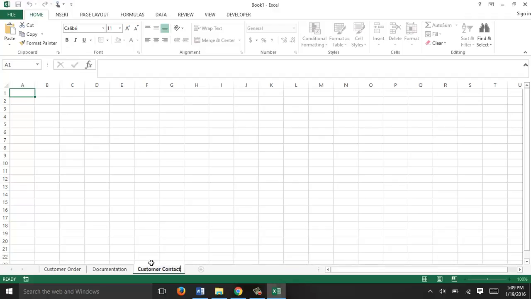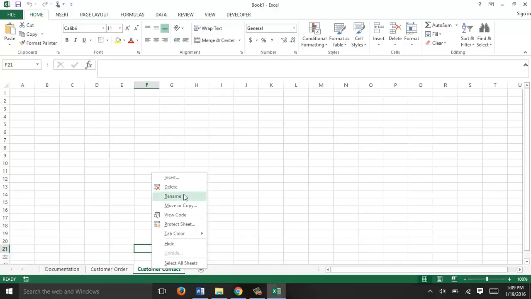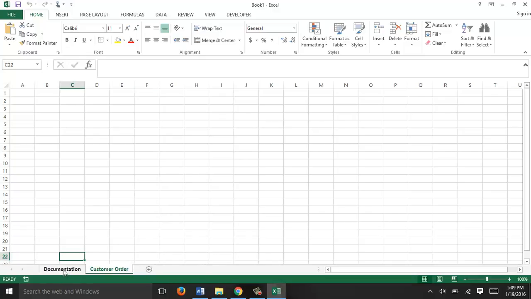And the next tan block, cream color tan block, shows you how to move these tabs around. So you click and hold, and it wants you to put Documentation first, then Customer Order, and then it shows you how to delete a worksheet by going over to Customer Contact, right clicking, and then hit delete. So we've got two sheets, and next thing we'll do is save our workbook.